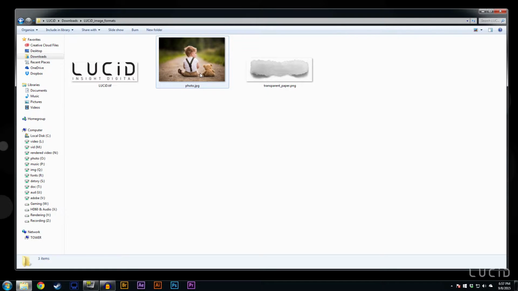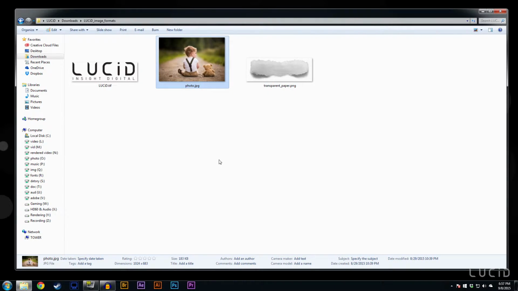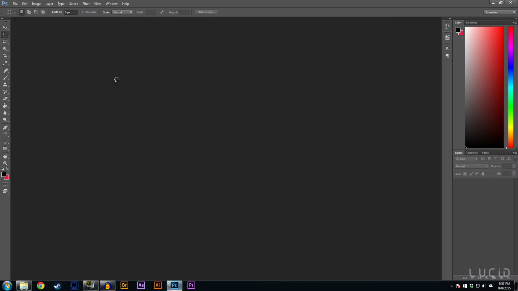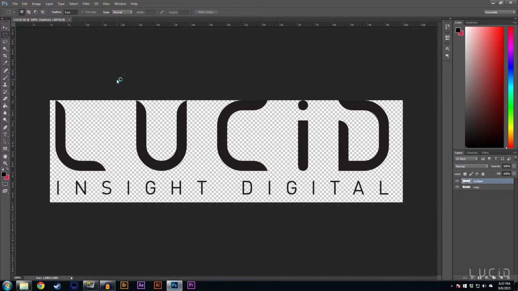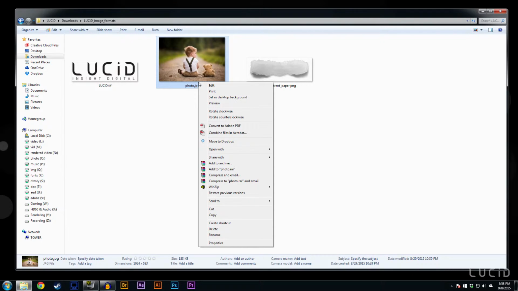And in fact, if I just double click on photo.jpg, it opens up with Microsoft Paint. Now, for some of you that might be satisfactory, but this is a very rudimentary editing software, and I don't want to use it. So what I'm going to do is set it to open up with Adobe Photoshop. Now, the lucid.tiff file actually already does that. So when I double click it, it'll open up with Adobe Photoshop, and you can see it's open and ready to be worked on.